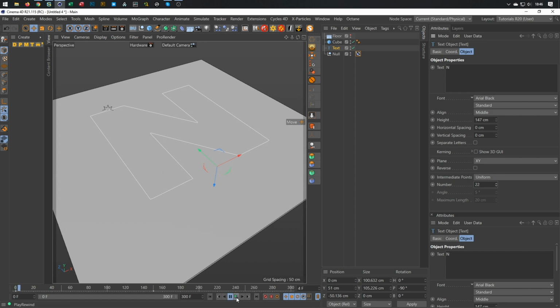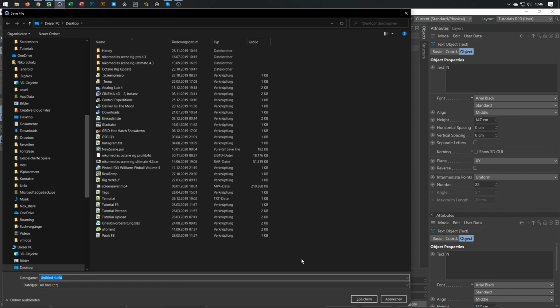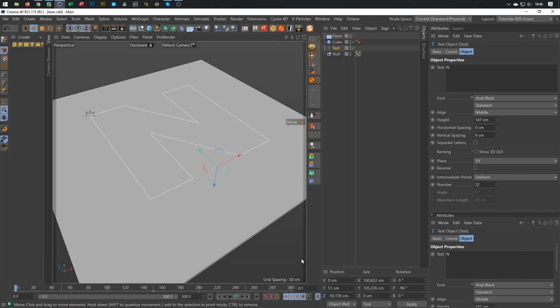When I go now, yeah, now I see it's exactly everywhere the same speed. Okay, let's save this. Save under laser. Okay.